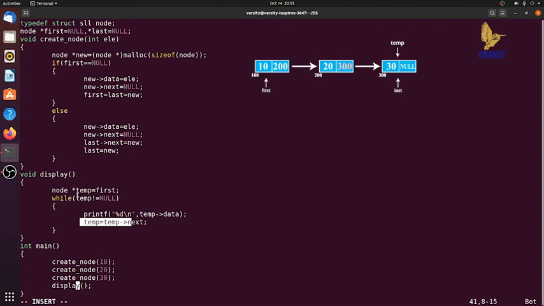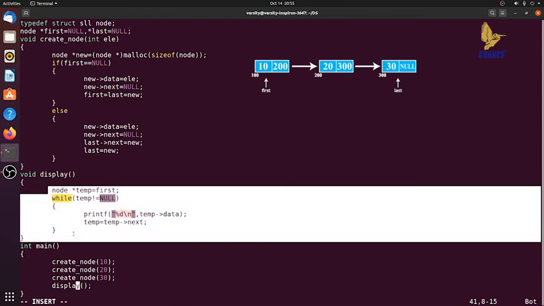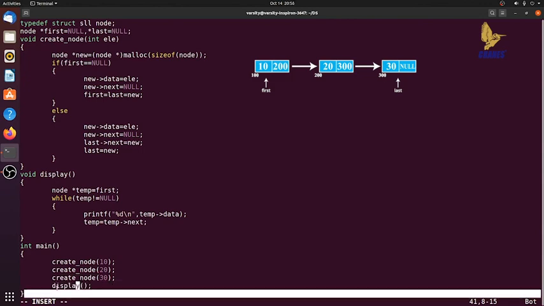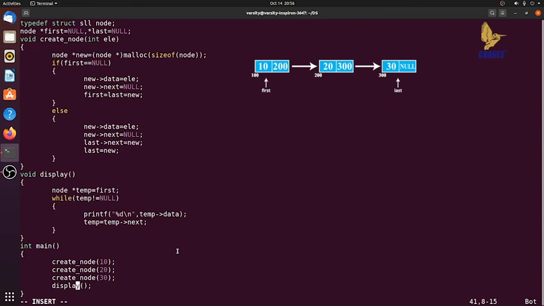Now again the loop runs, 300 is not equal to null, condition becomes true. Again I'm printing temp of data, that is 300 of data part is 30. After this is printed, I'm moving temp equal to temp of next. Right now temp of next is null, the loop continues, null not equal to null, the condition becomes false, and my loop terminates. Right after this, control transfers back from this display function and my program terminates. So I've successfully created 3 sequential nodes in a singly linked list.